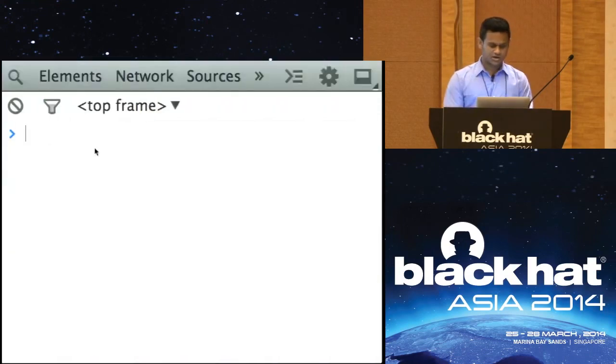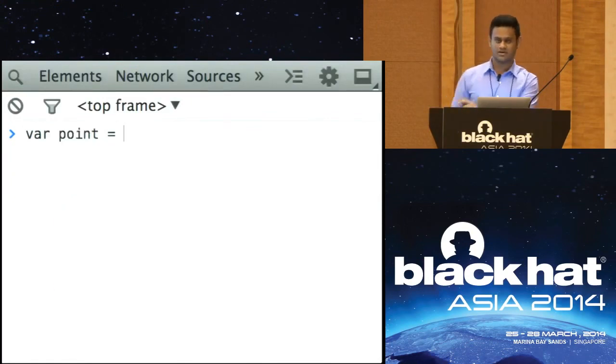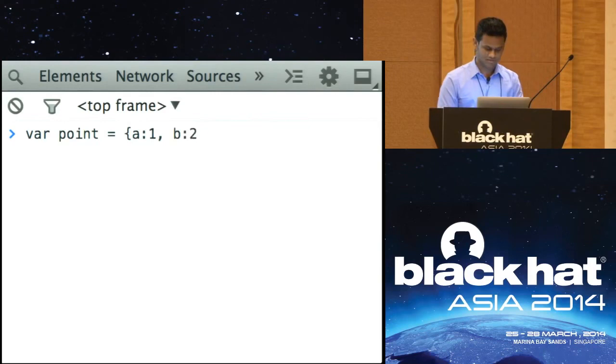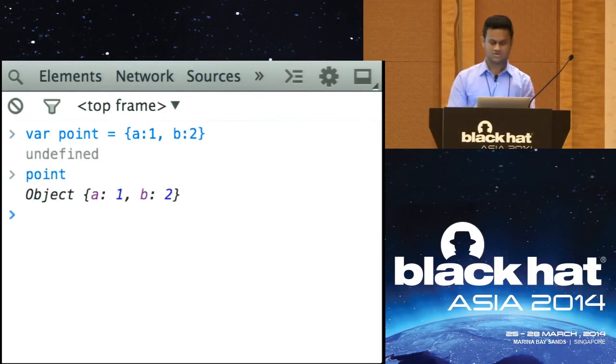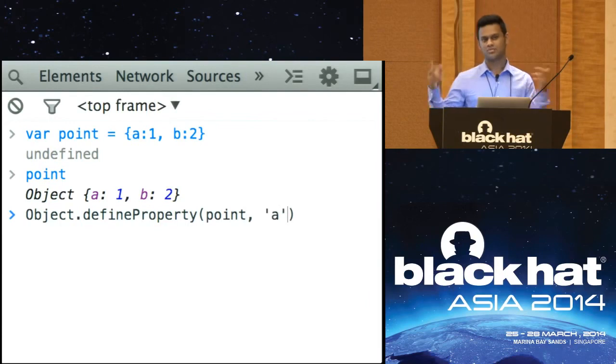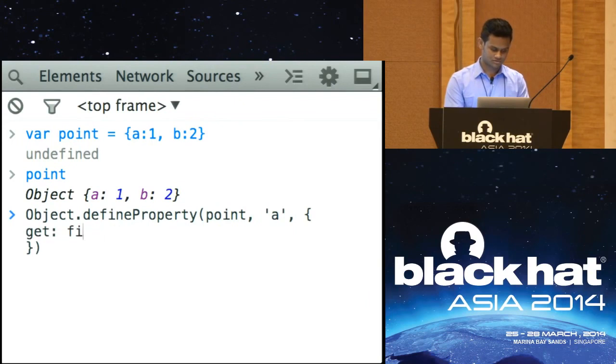So let's take a look at how things go. Let's say we have a point. I'm just going to run through the examples again just to show how it really works. Just bear with me. So we have this point which has the property a with value 1. Let's try Object.defineProperty of point, where I want to redefine the getter of, let's say, property a. Now it says something like this. Sorry.